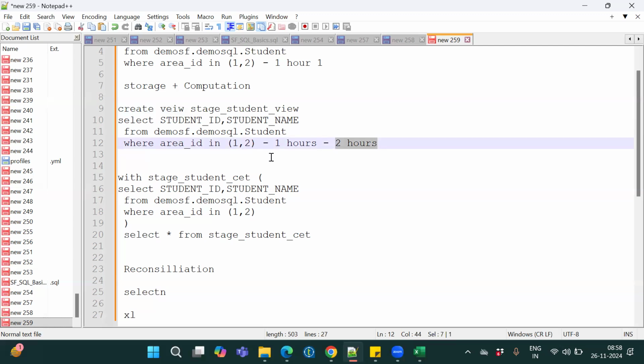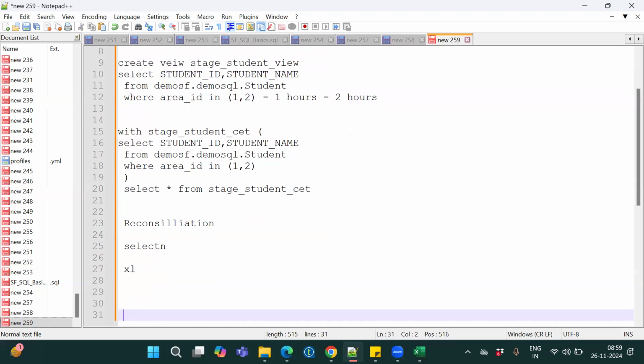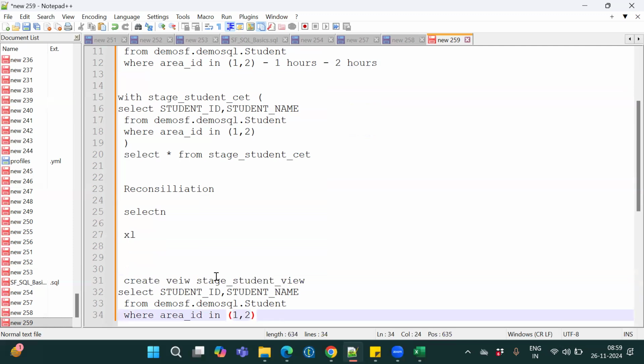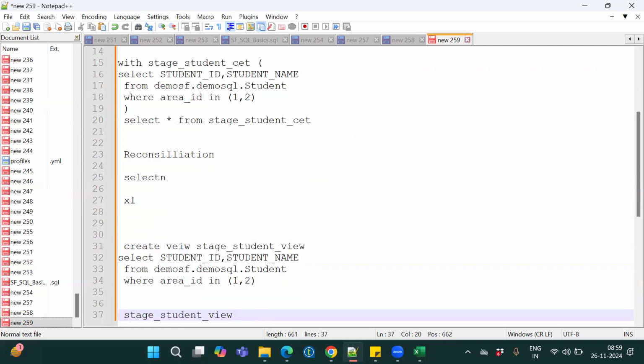For example, I'll tell you one more thing. This is the best example, I hope, that I have seen in real time also. Okay, you created a view. That view you have given to your business team to pull the data from, to do the reconciliation, data validation, and everything.